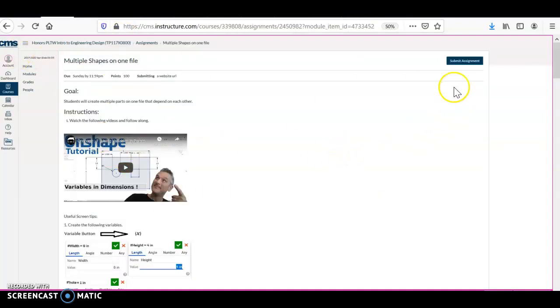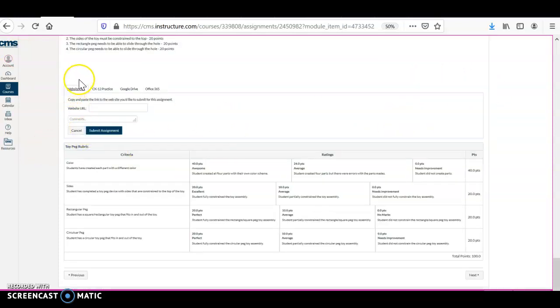Here is the individual assignment. You'll click submit this assignment. Down here, you'll see the website URL. You can just paste this in. You can right click and hit that, submit that, and you are done. Get going on that Flipgrid and you are all set.